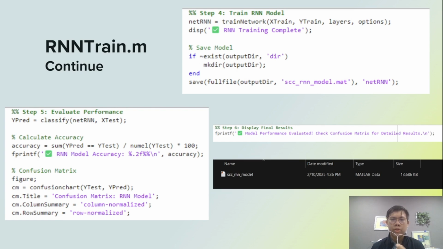For your information, for the rnn train.m file, after we run all of this code, the result that we have tested was about 55%, which was the highest that we ever received.